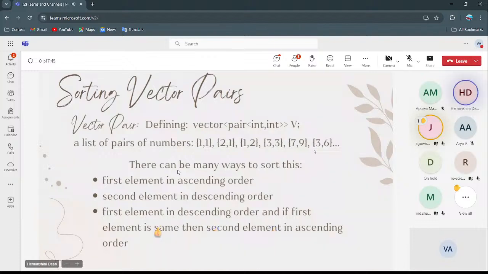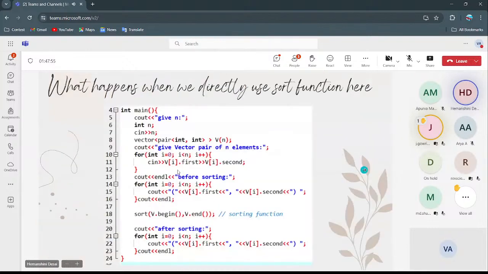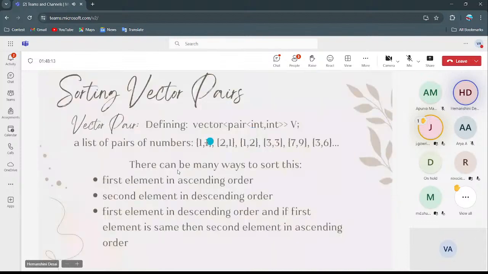Ultimately it's like an array, but in an array, each a of i has only one value in it. Here, a of i has a pair of values. In a vector, v of i would have only one element. Here, v of i itself is a pair, so it has two elements. This one whole thing is v of 0, this one whole thing is v of 1, v of 2, v of 3.